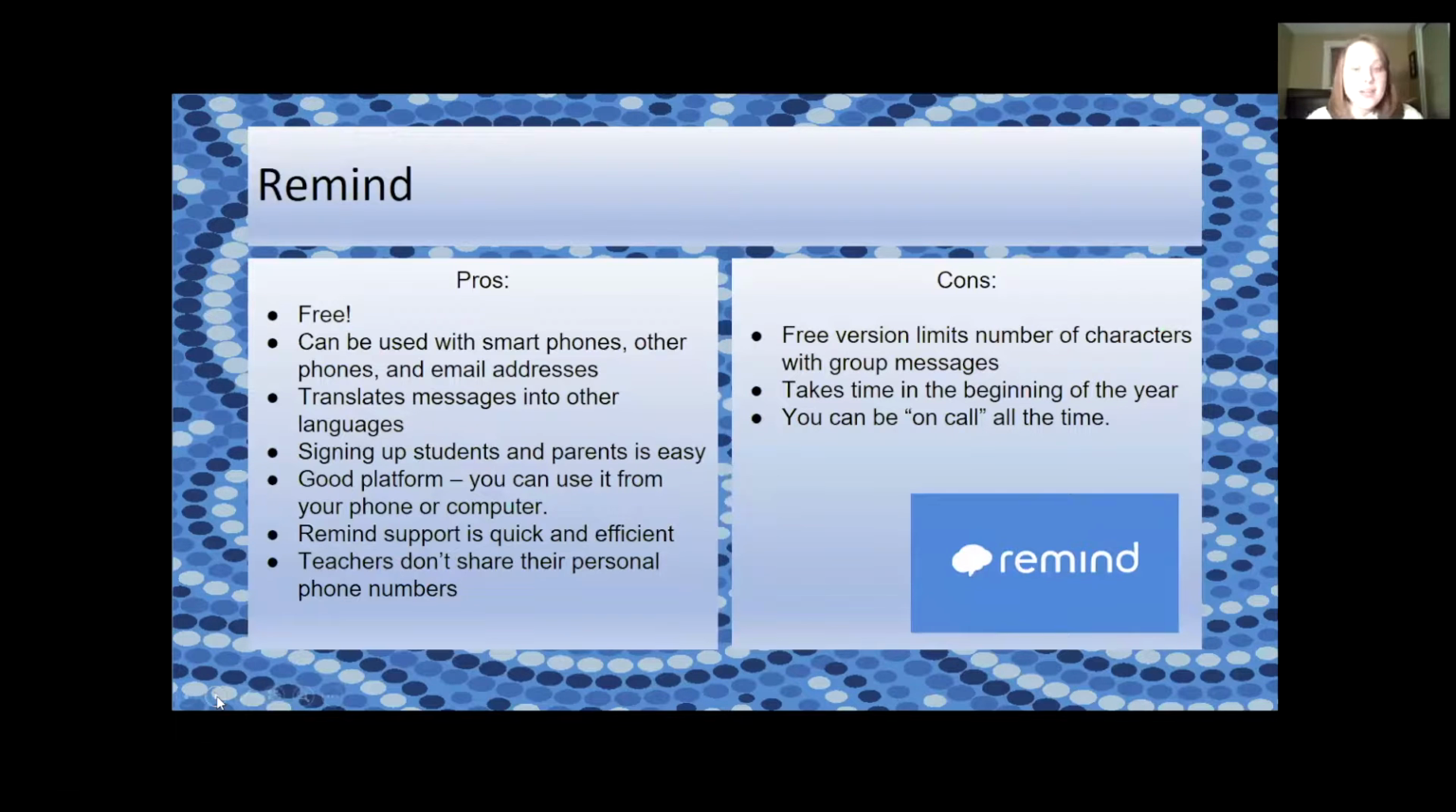The cons of it is that with a big group message, a bit like Twitter, the free version limits your number of characters. So if I have a lengthy announcement, I have to send like 3 rapid fire back to back, but it still does the trick. It is what it is. And then in the beginning of the year, it takes time. It does take maybe 2 hours, I would say. That's probably all I invested in it.